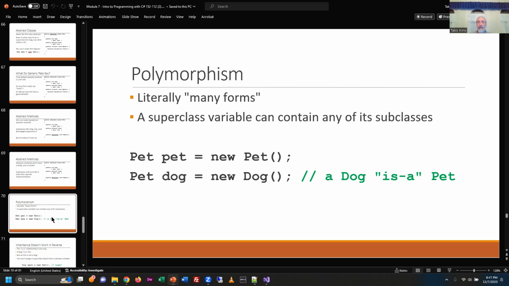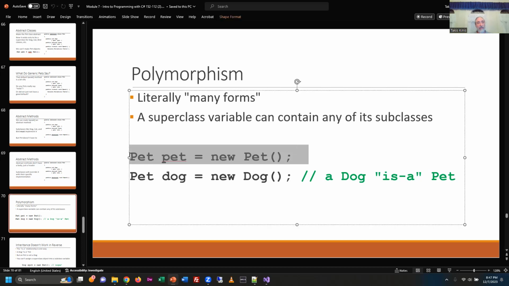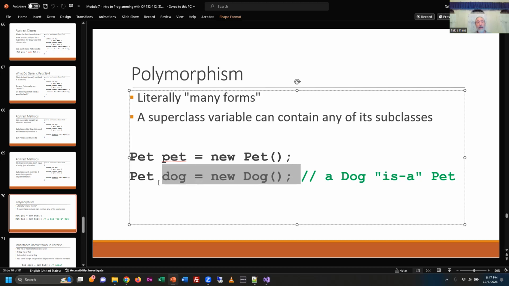So a superclass variable basically can contain any of its subclasses. So for example, this pet equals new pet thing. Okay, not so much, by the way, but pet dog equals new dog. Dog is a pet. So here comes that is a concept again. So this allows us now to basically use the superclass, instantiate the dog, and then it becomes a pet dog, as opposed to like how we were doing it before. So this is really actually more appropriate. So in other words, a pet can have many forms. I could also have a pet cat or a pet turtle or a pet lizard, hopefully not a pet human. That would probably not be cool. But some people try to do that too, right?